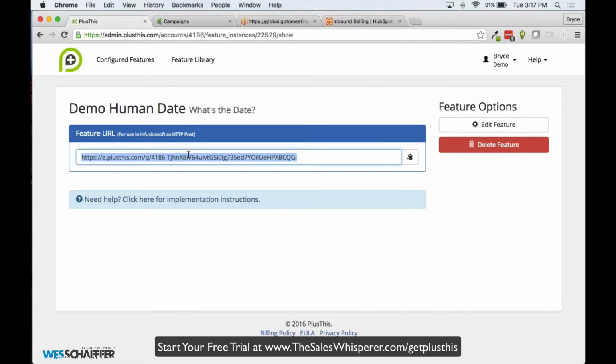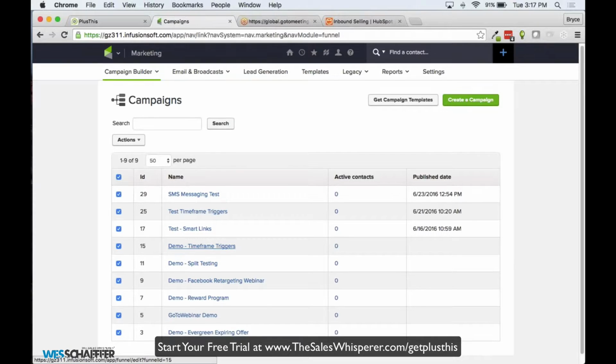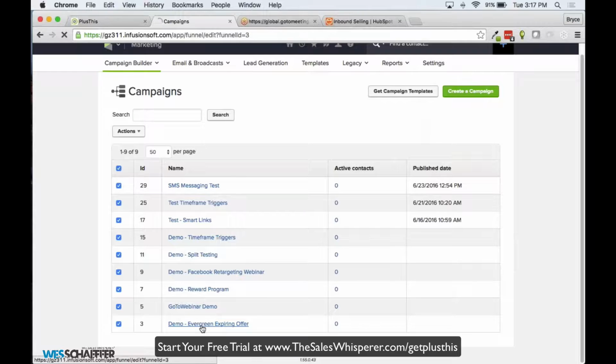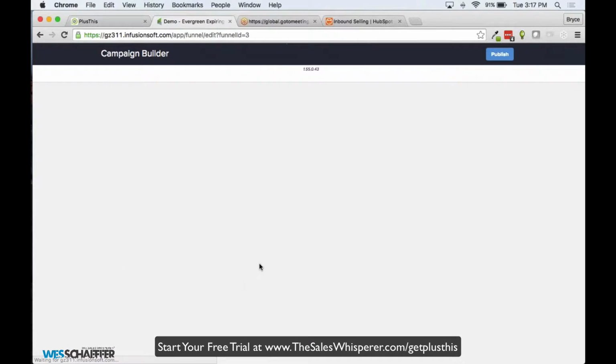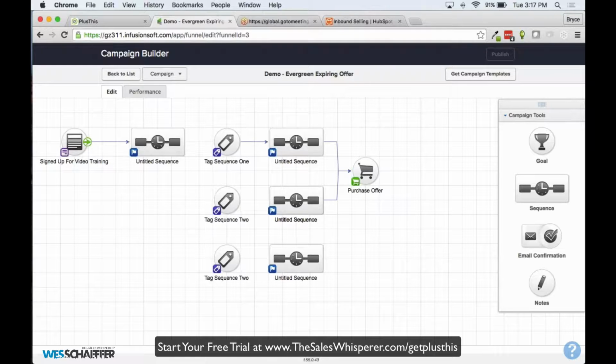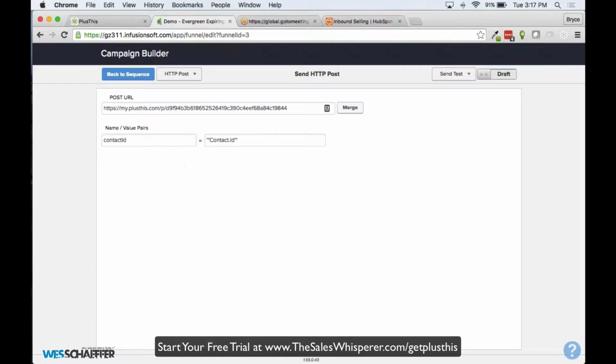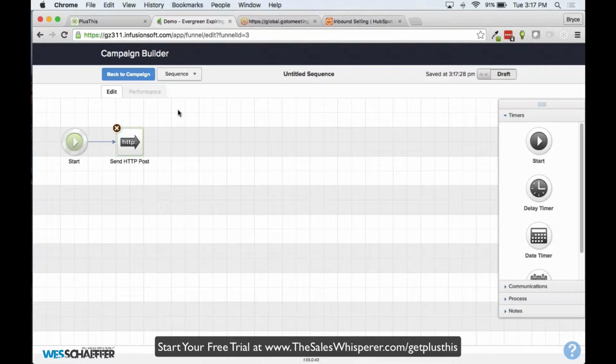And I can pull up Infusionsoft too so you can see an example. So if we did this, now we'd take this HTTP post and we would just, let's see if I have one, expiring evergreen offer. There we go. And so in this example, they might be signing up for some video training. And then right after that, that's when we want to find out what the date is after that much time. Put it in there, it's done.